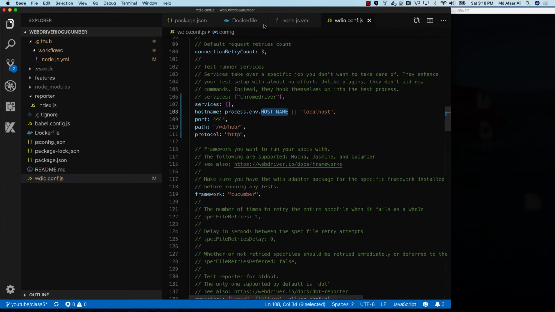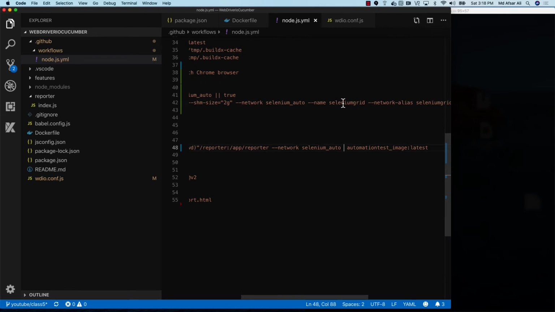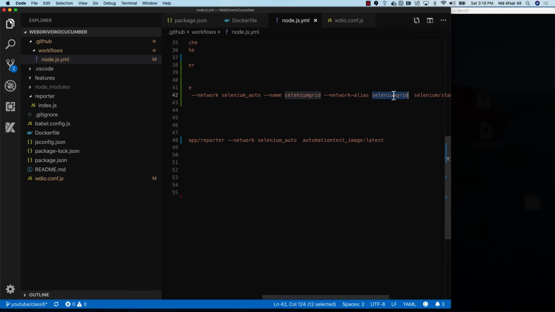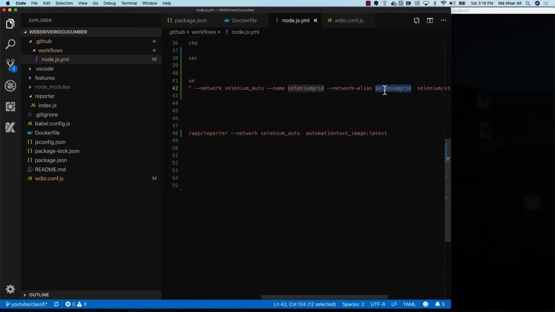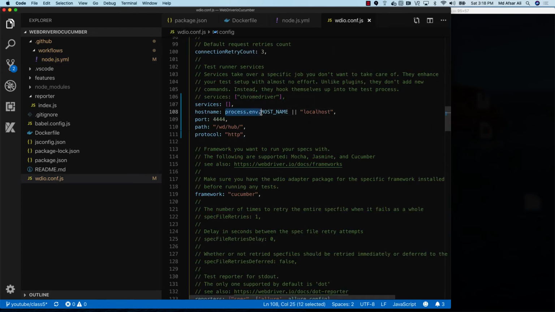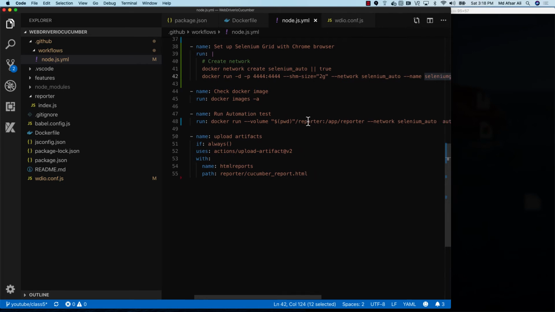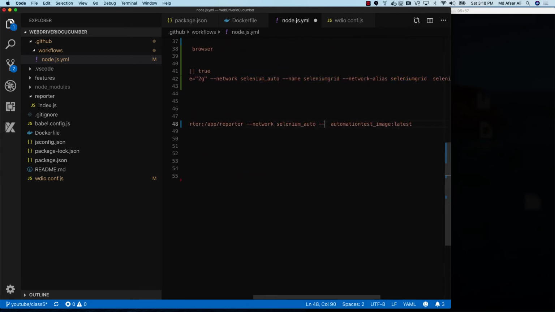Basically, this host name would be the same as whatever we provide here as the network alias. Selenium grid would be the host name. So we need to provide that somewhere as an environment variable, since we are reading it from the environment host name. While running this application, I can say env host name equals Selenium grid.